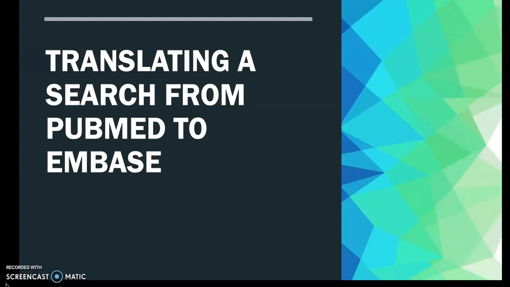At this point, you've already run your search in PubMed, you've reviewed the results, you're getting pretty good results, you're happy with them, they're the kind of articles you want, and so now you want to translate that to other databases to try to get as many relevant articles as possible.